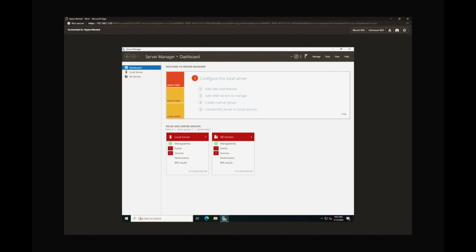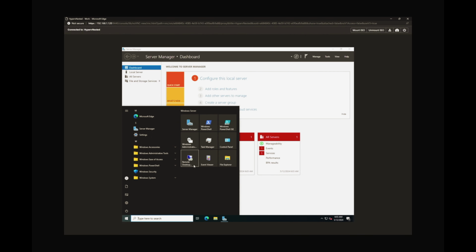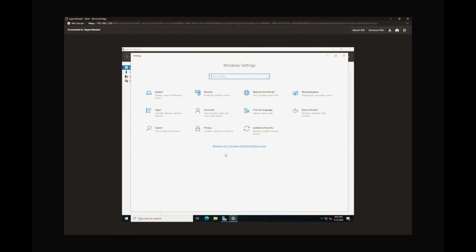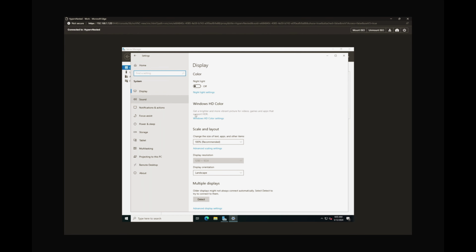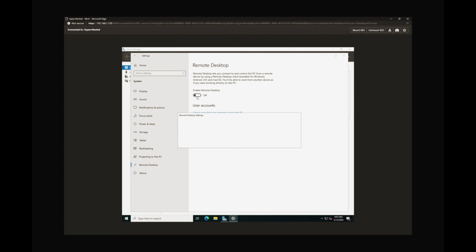And actually, another thing I should be doing while it's doing this is connecting through RDP, because I need to be able to copy an ISO. I can't do it without that. So let's come over here and enable remote desktop. Yes, confirm. And yeah, it's enabled.